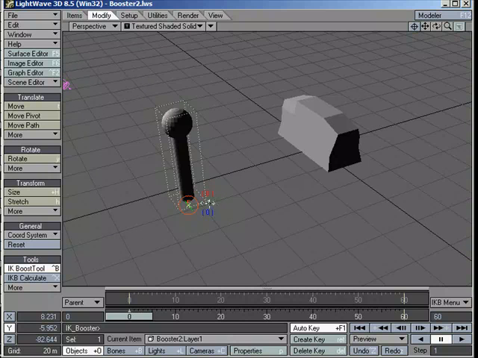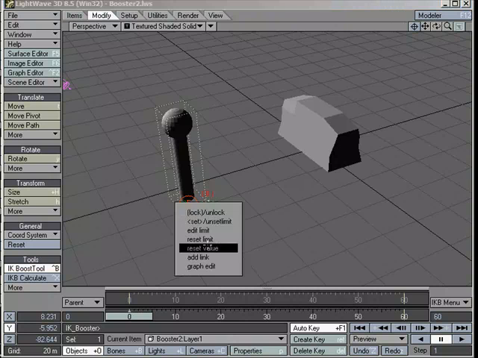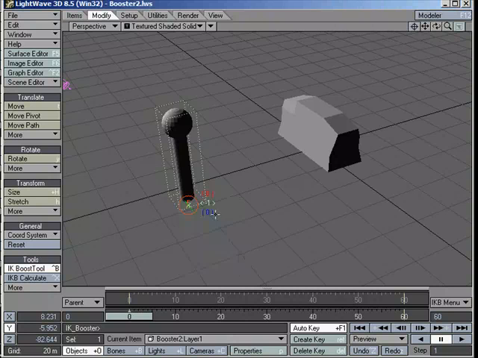Just remember when you do that you have to reset the limit first in order to get it down to 0. Otherwise it's on the 360 limits, the minus 180, 180, and then you won't see anything happening. Okay, so I've set limits on that. That means now it's ready for linking from the driven object.